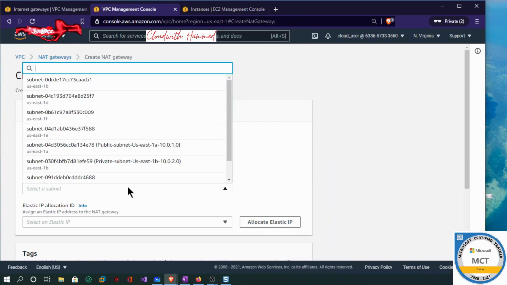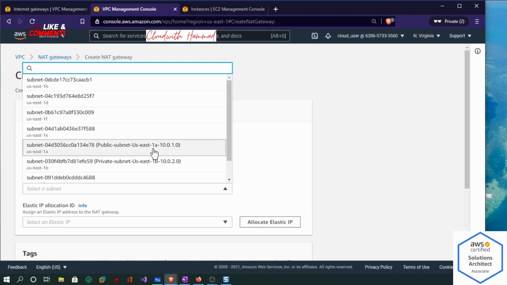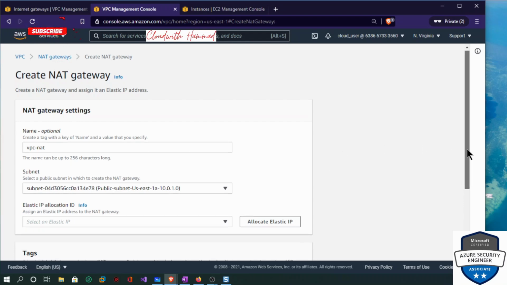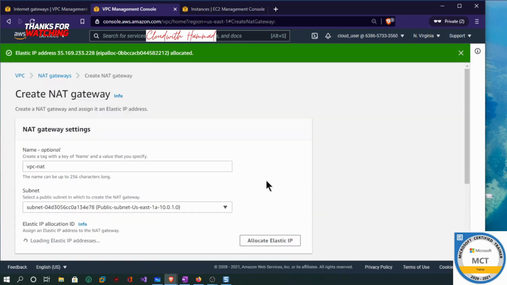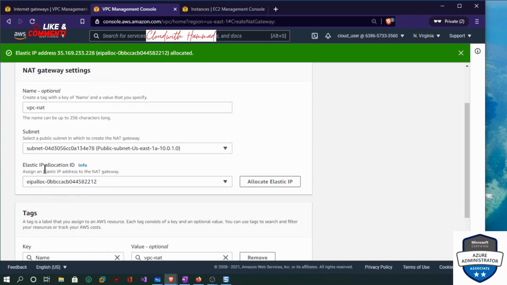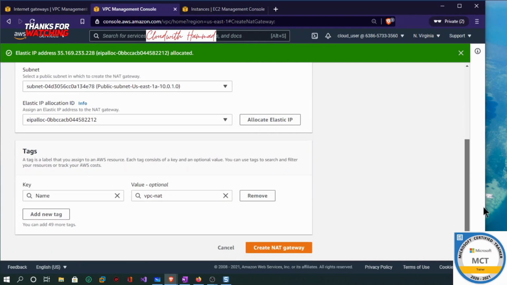A NAT gateway needs to be deployed in public subnet, but it will get associated, and you have to have an IP address, a static IP address. So I will hit allocate IP address, Elastic IP. They gave me an IP address. You can click here and get info. We'll talk about it in a second here.